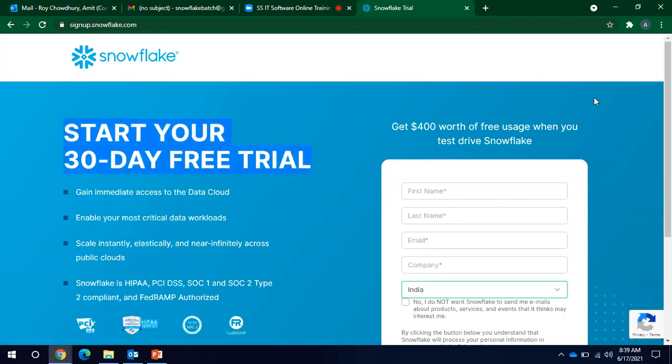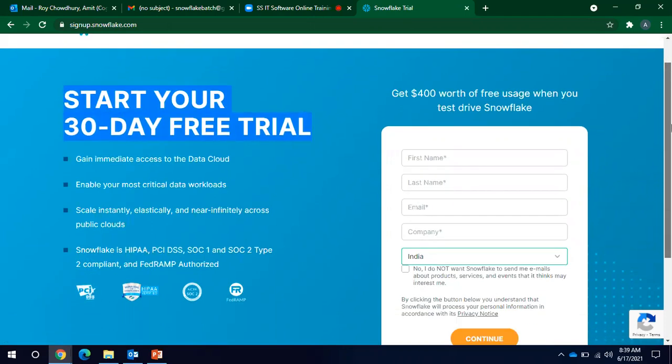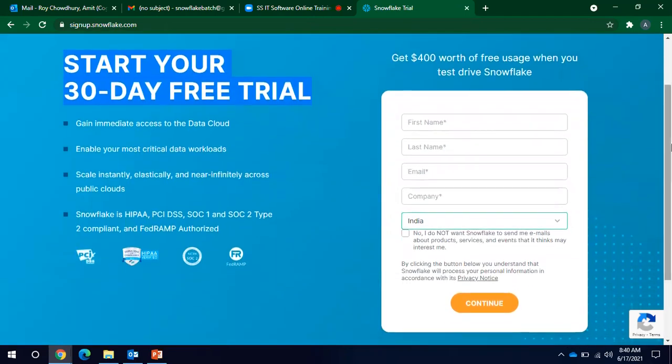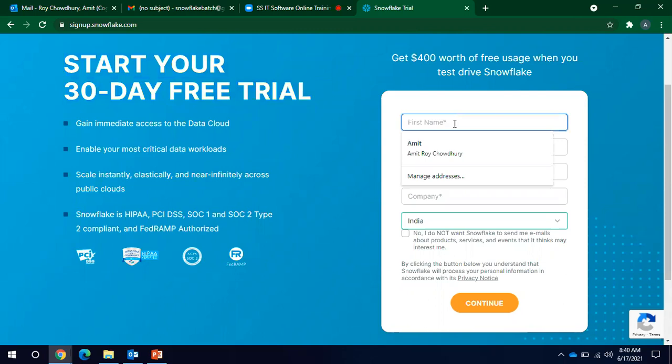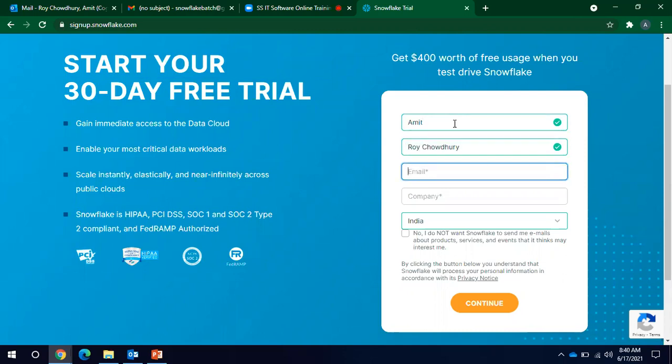Whenever the 30 days are complete, if you want to continue with the same user ID and password, you can go for a paid plan, or otherwise you can create another Gmail account and create another free trial account. I'll not create it completely because I don't have a Gmail account which is not in use right now. So let's say, anything I'm giving here.